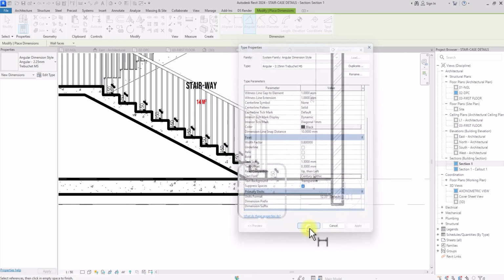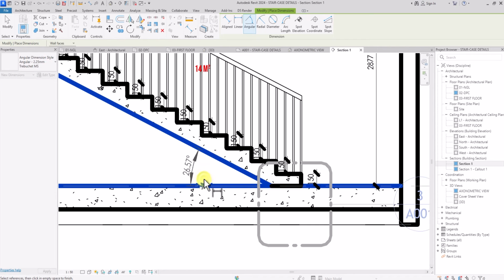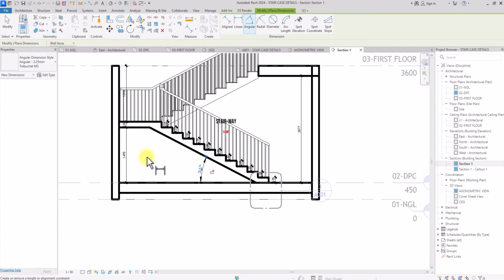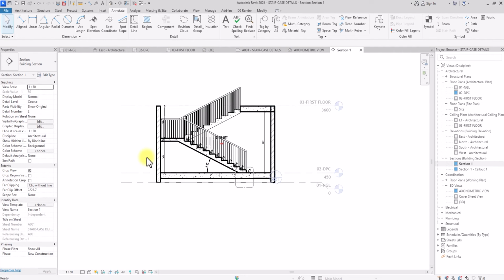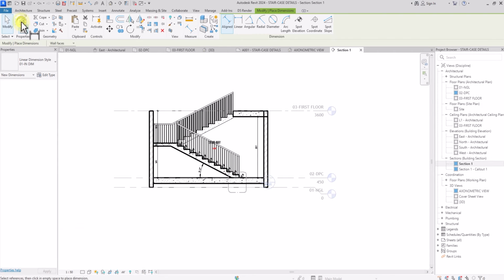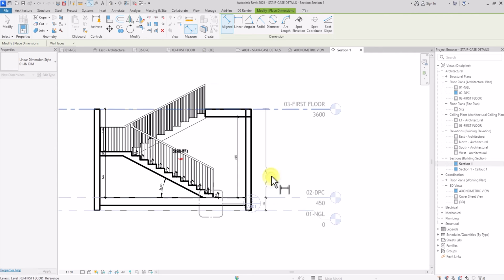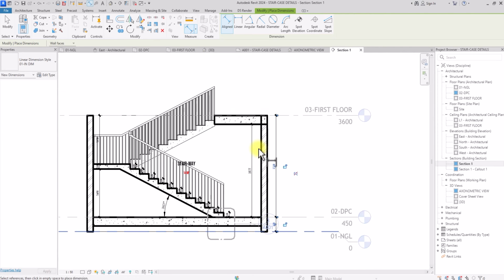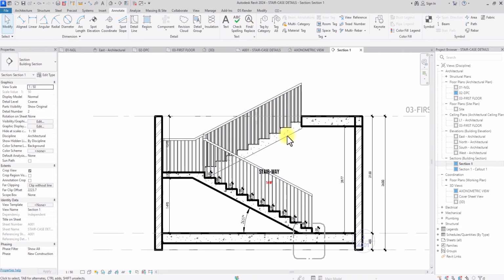Then we're going to click on apply, okay, and we're just going to dimension this angular dimension here, which is 26.57 degrees. Okay, so now finally we're going to go to align, and we're just going to dimension these levels. After dimensioning these levels, we could even give this the overall dimension. Okay, so I think we're done with this section.